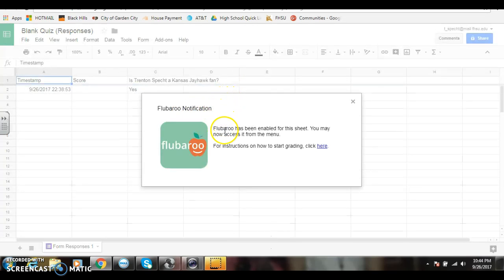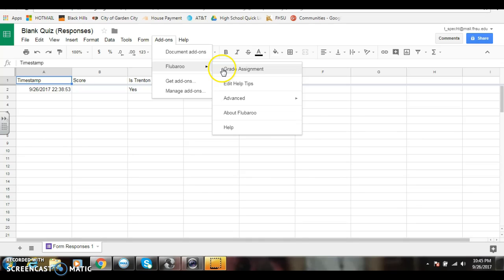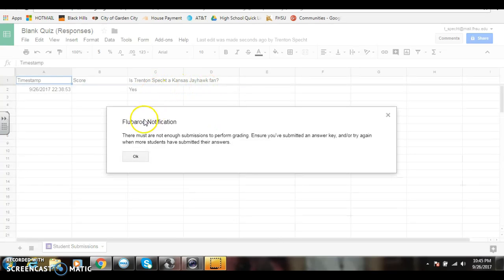So when you use Flubaroo, I'm going to grade assignment, and then on this it asks me, well, you can't really tell now because there's only one person on here, but say you send this to 21 people, it's going to ask you, who do you want to score it off of? And I'm going to pick myself because myself is the teacher and I have all the right answers. Well, maybe not, but we'll act like it.